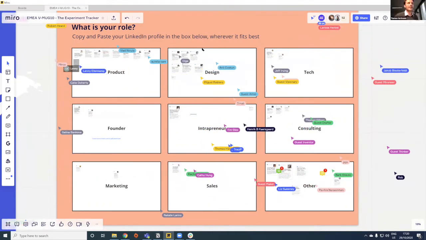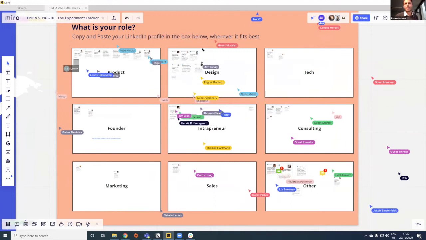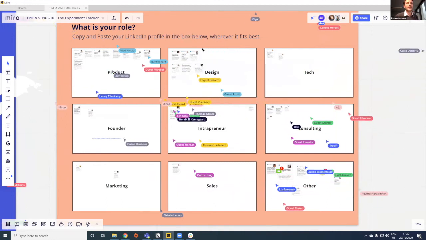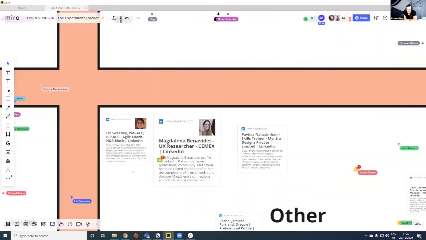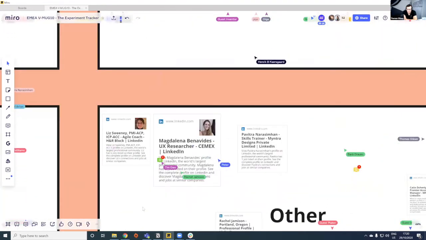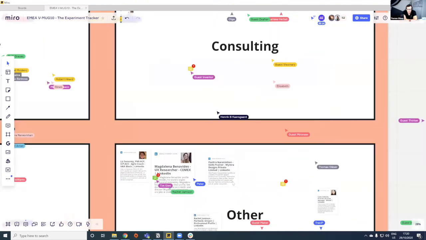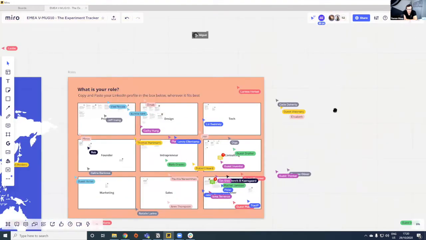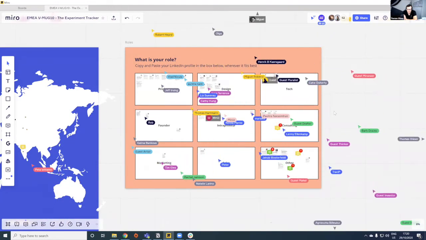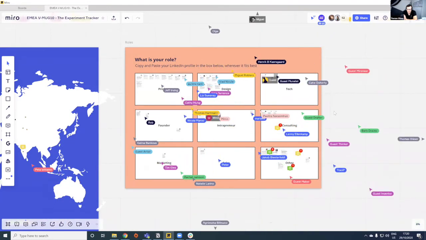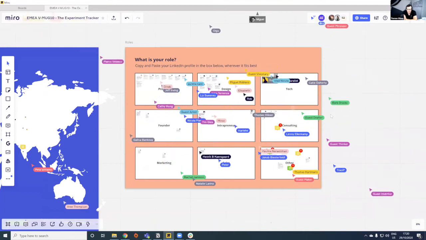It's a nice mix though. It's product design mostly, but also, you know, different stuff. Some consultants, marketing, researcher. A few in tech. Yeah, cool. What are the comments here?